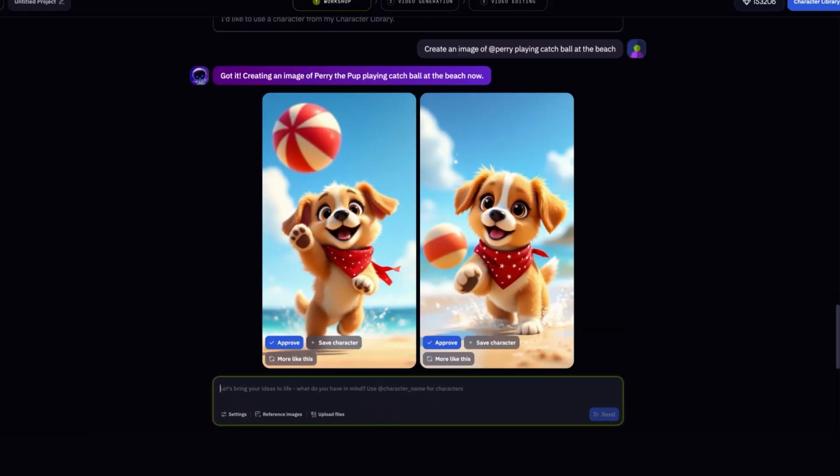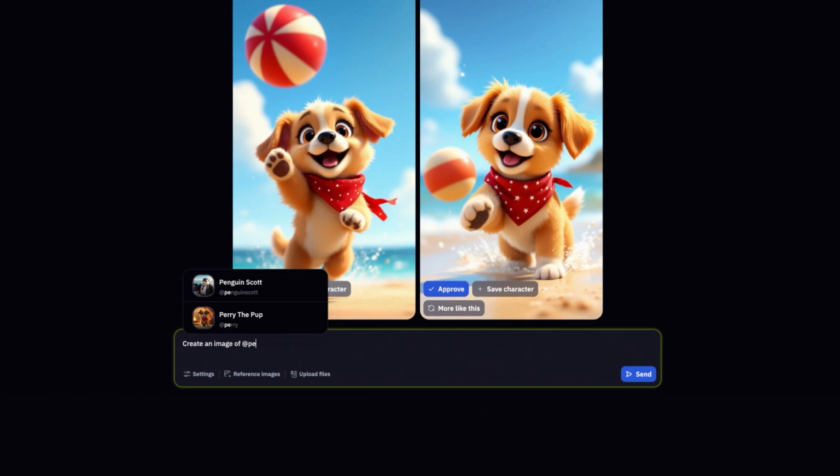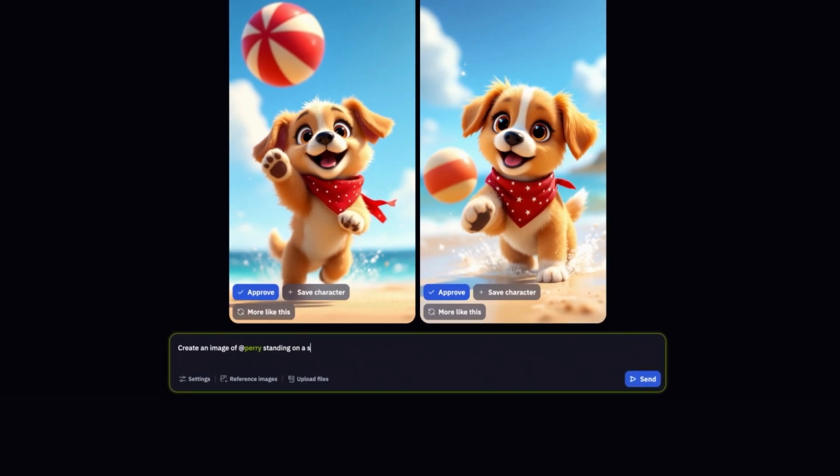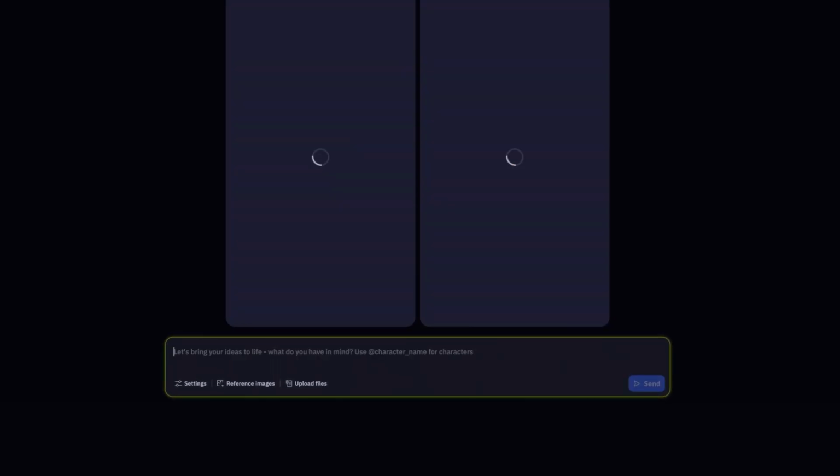Or you can use your selected character by typing @ and then their character name. Now you'll continue creating your story about Perry.